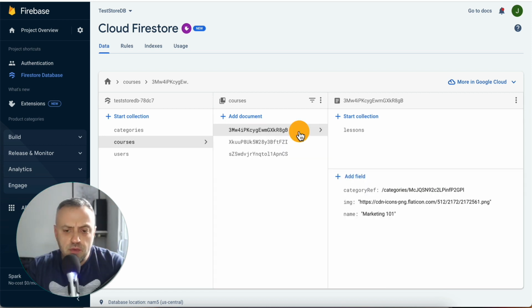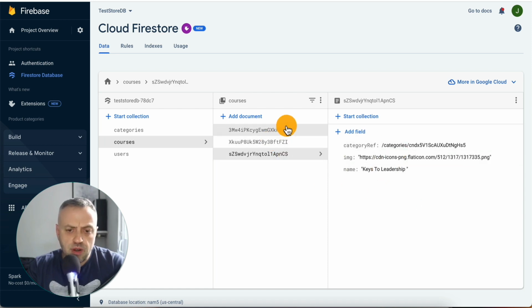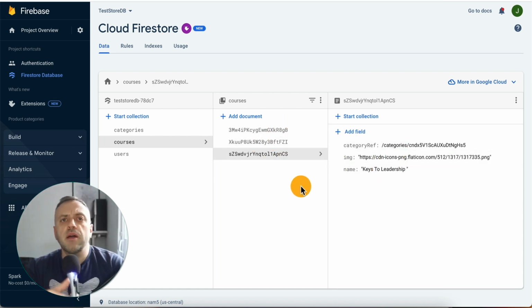Another thing we're storing is the category ref, which is a reference to the category. We have a reference right here, right here, and right here. That way we can link back to the category and pull up some information about the specific category that this course belongs to. And that's what we have.